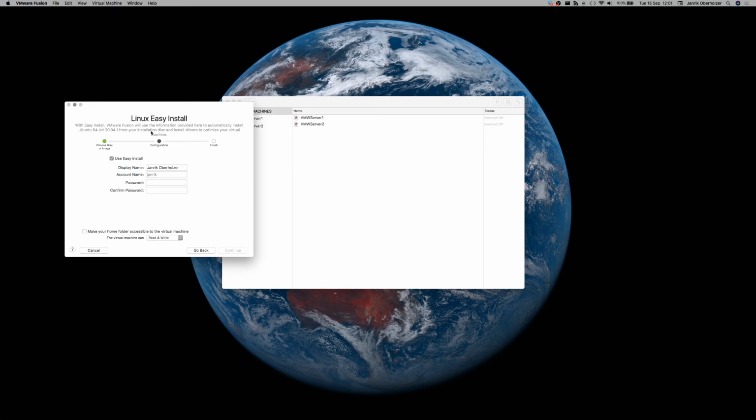Now, I'm using the Linux Easy Install here. You can do a custom install, but it makes it a little bit more complicated and more things to click. So for this exercise, we're going to keep it easy. It's going to ask me what is my local account that I want to use on Ubuntu once it's up. It's going to be Janrik, and I'm going to just go with OFS as a password.